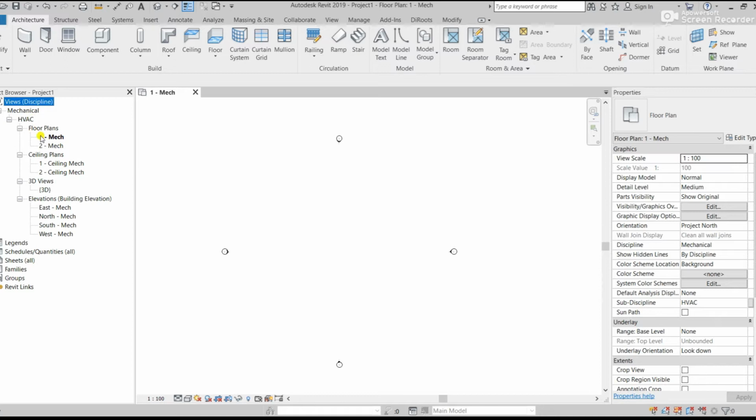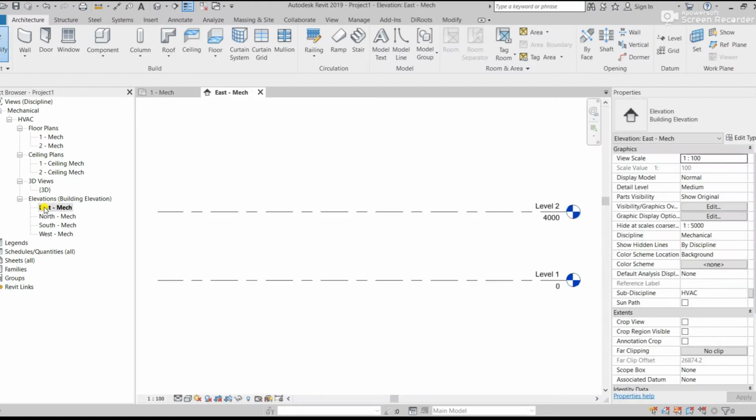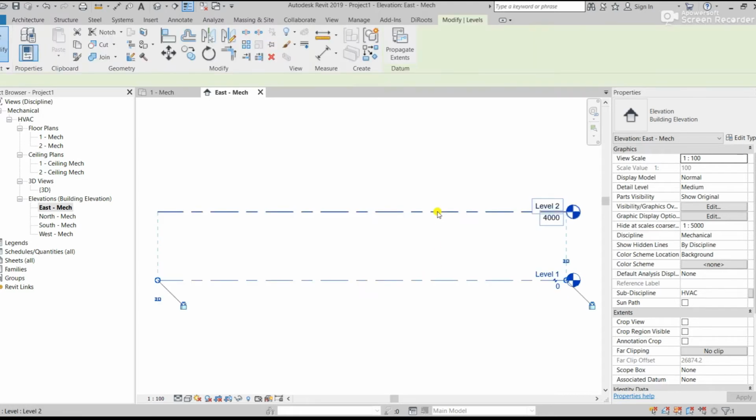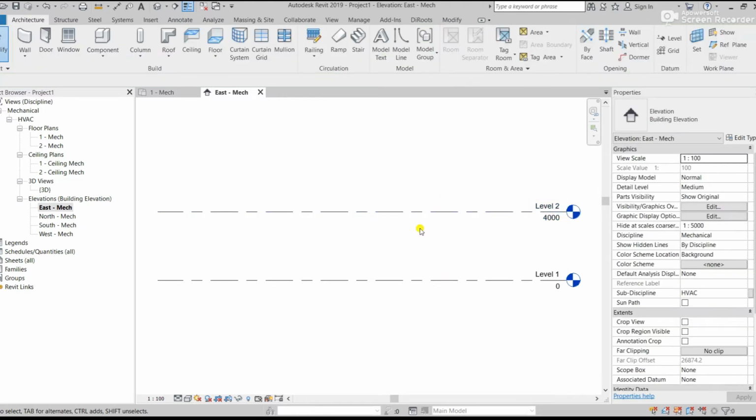So you can see it's a hierarchy: in view discipline, mechanical, HVAC, floor plans, ceilings, everything like that. If I go to the east elevation mech, it's an elevation file, which means I'm looking at this building from the side view. You can see these two levels are created by default, which means in this template they have preset these two levels.